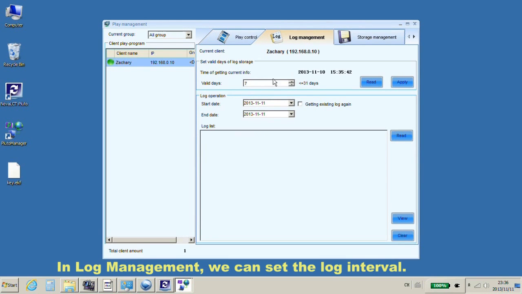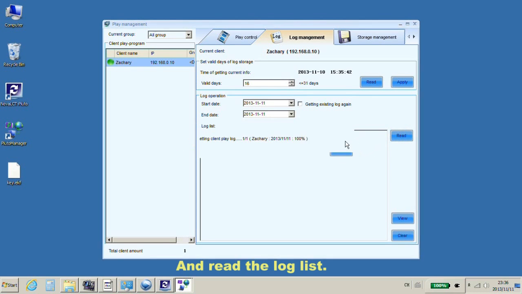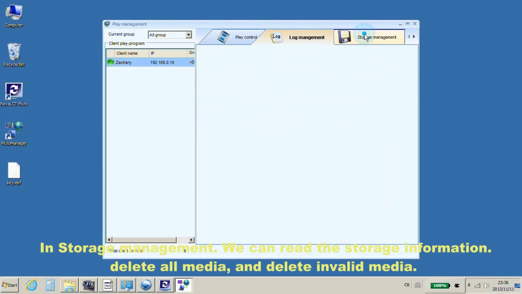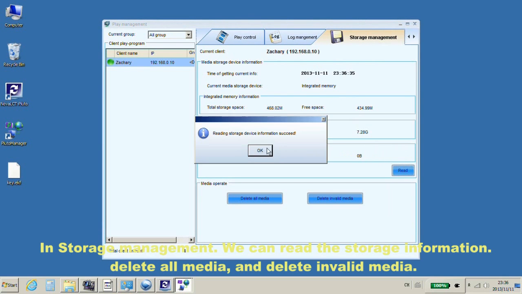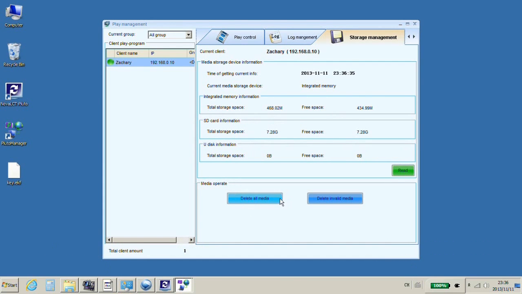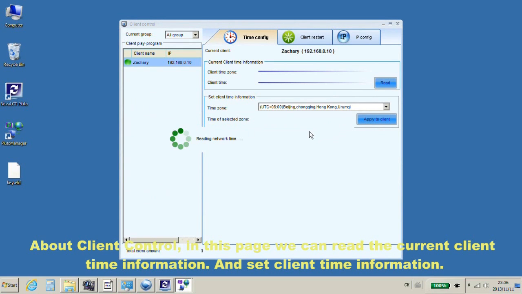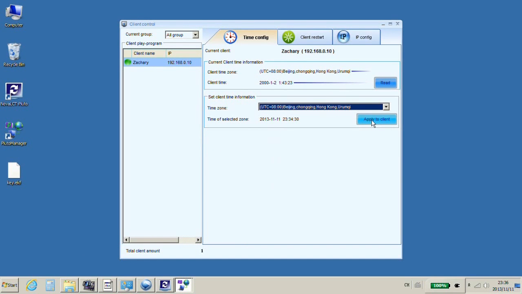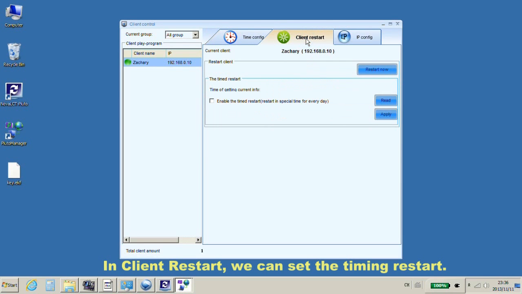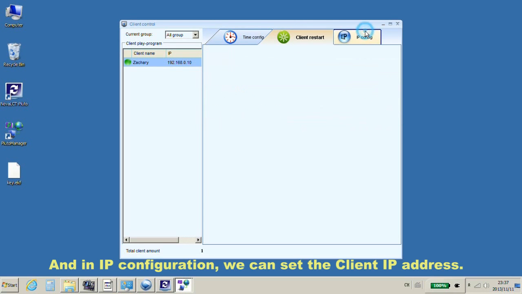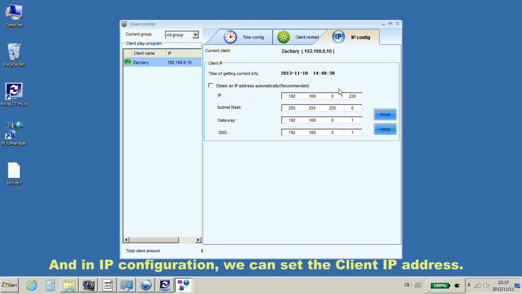In log management, we can set the log interval and read the log list. In storage management, we can read the storage information, delete all media, and delete invalid media. About client control. In this page, we can read the current client time information and set client time information. In client restart, we can set timing restart. And in IP configuration, we can set the client IP address.